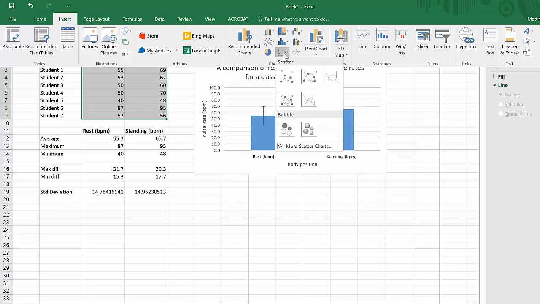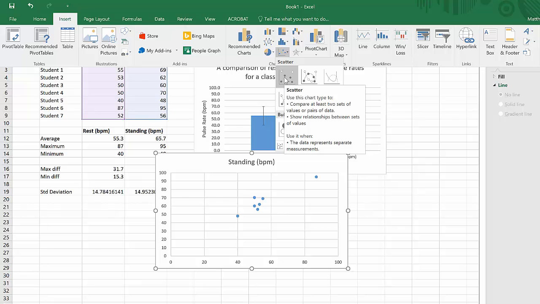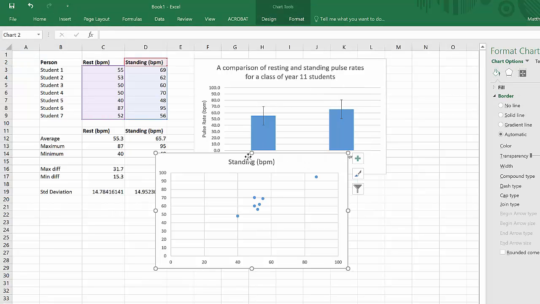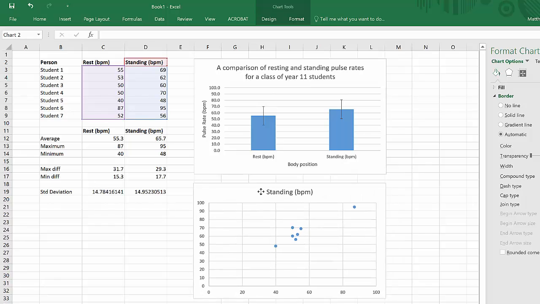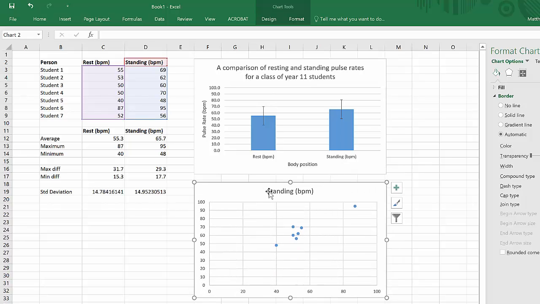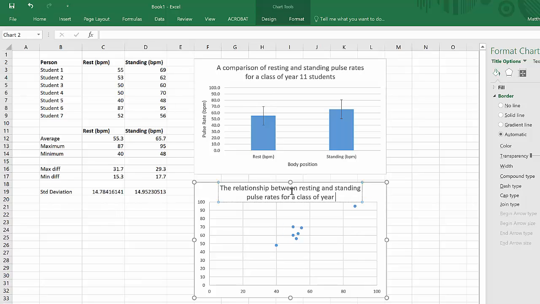And when I click on that, I'm going to choose this first option here, which just gives me the data with no lines attached to that. And just to rearrange these, I'm just going to line these up underneath each other like this. It's automatically detected this is the title, which I know isn't going to be the title, so I'm going to change it now, and I'm going to call this, we'll call it the relationship, because that's what it is, between resting and standing heart rates. We'll call it pulse rates actually, for a class of year 11 students again.